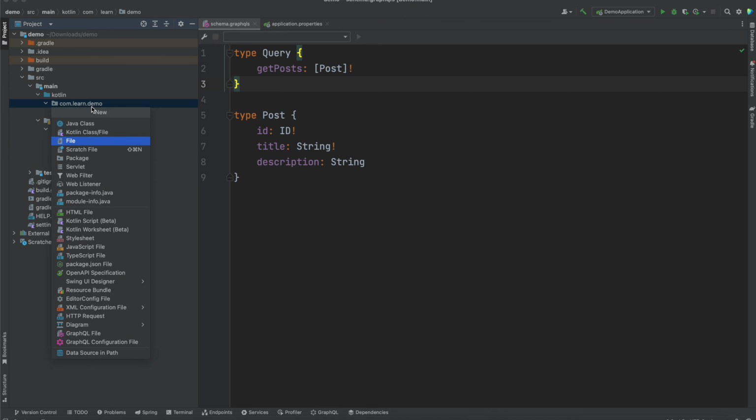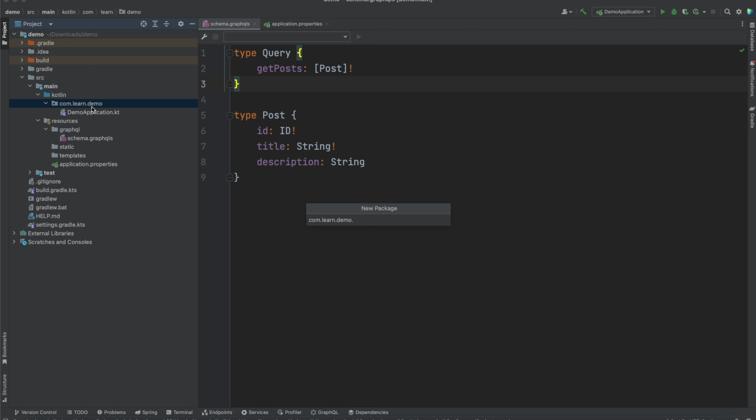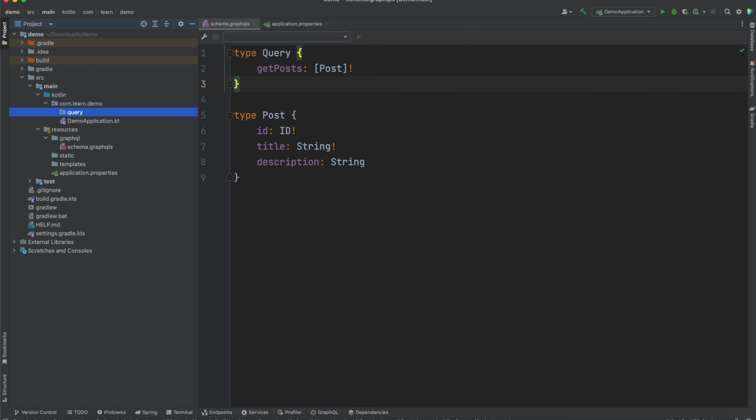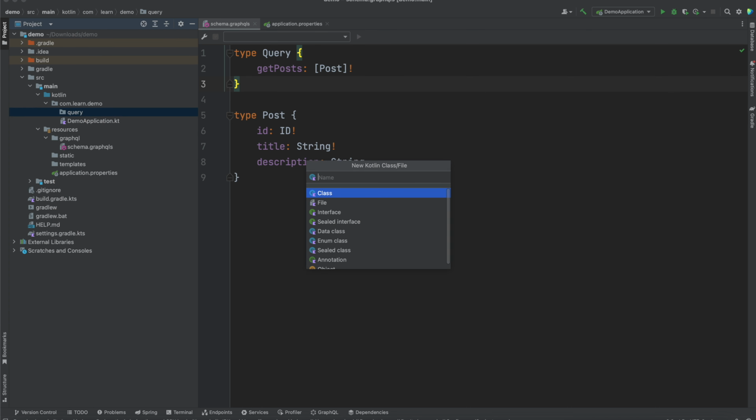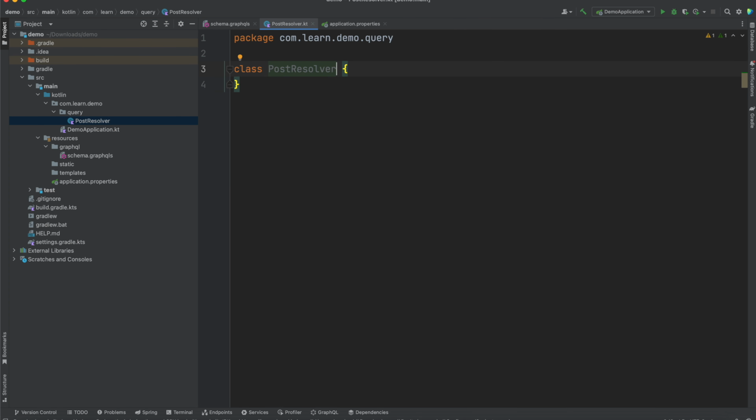Inside this demo, let's create another package. Name this query. Inside this query package we will define one Kotlin file. Name this PostQuery, or maybe we can keep this as PostResolver. Inside PostResolver we will define all types of resolvers: query resolvers, mutation resolvers, and field resolvers, which are related to the post. Okay, so let's add this class.